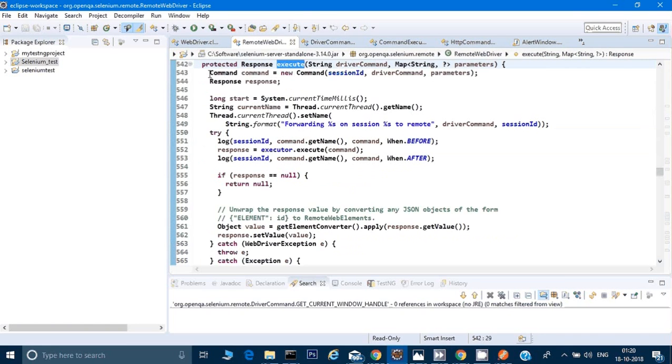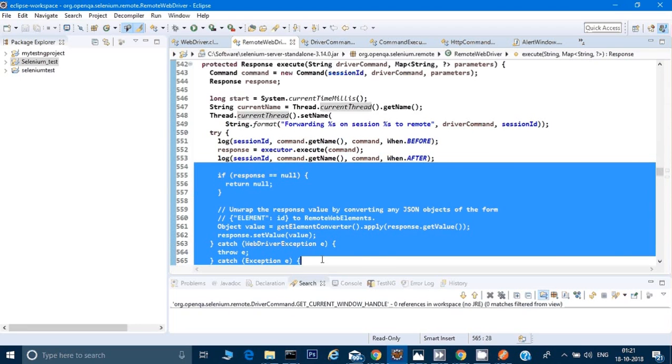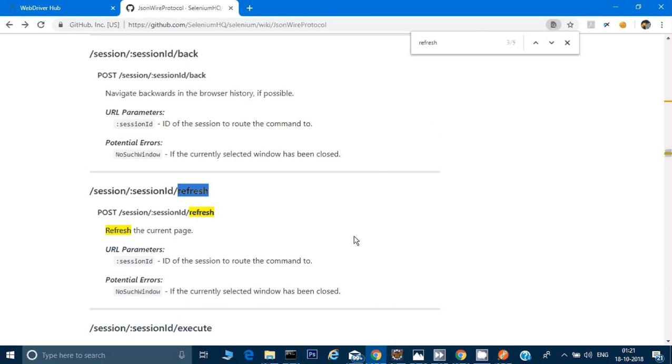So what this execute does is create a command object and then create an empty response. Okay, and after that it tries to hit the server and get the response. Let me show you one more thing here. If you see here, it's getting the current name, it is getting a thread, and after that, this is the main command. If you see, it is executing the command and expecting a response from the server. And according to the response, it will show you the exceptions. Okay, so this is how the Selenium architecture works.